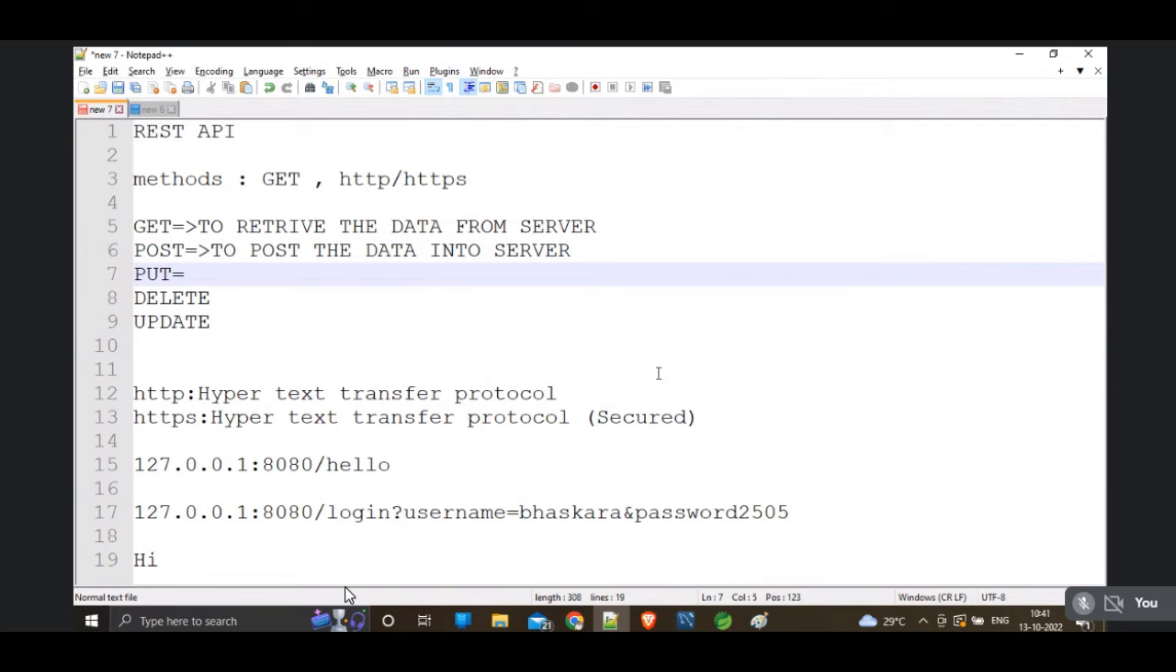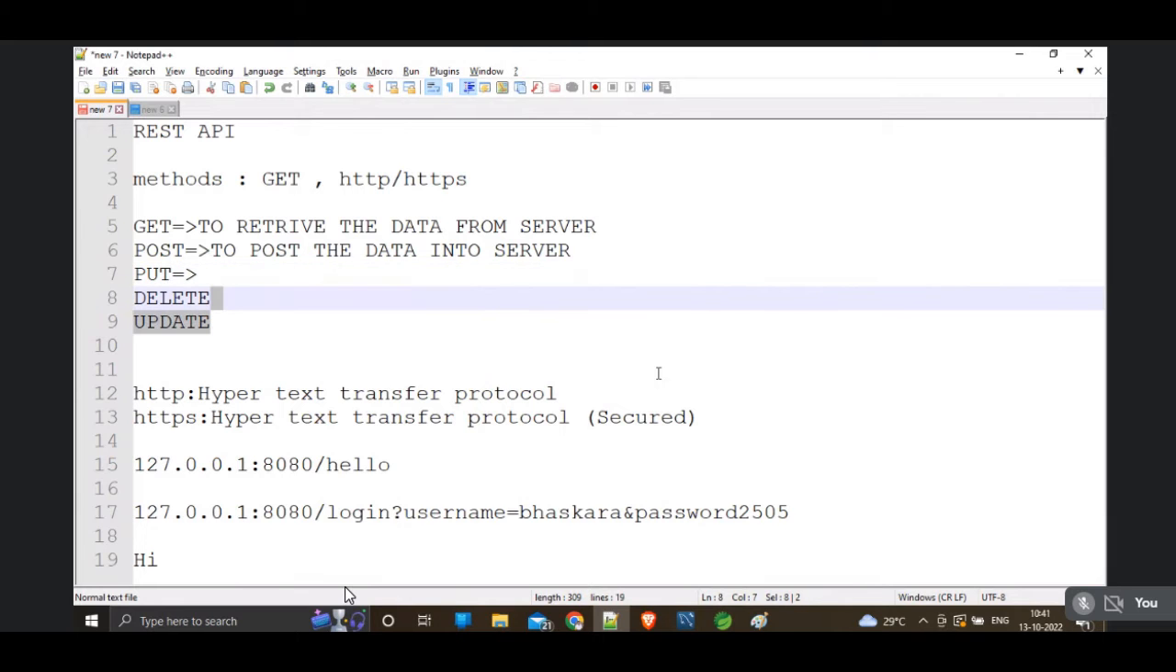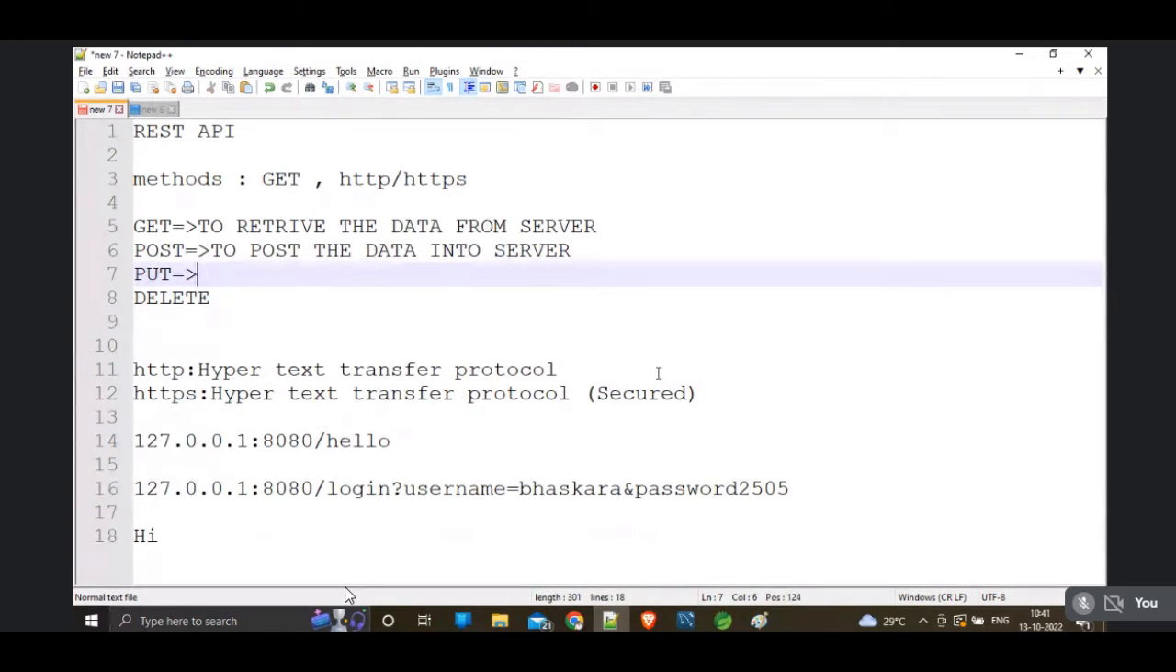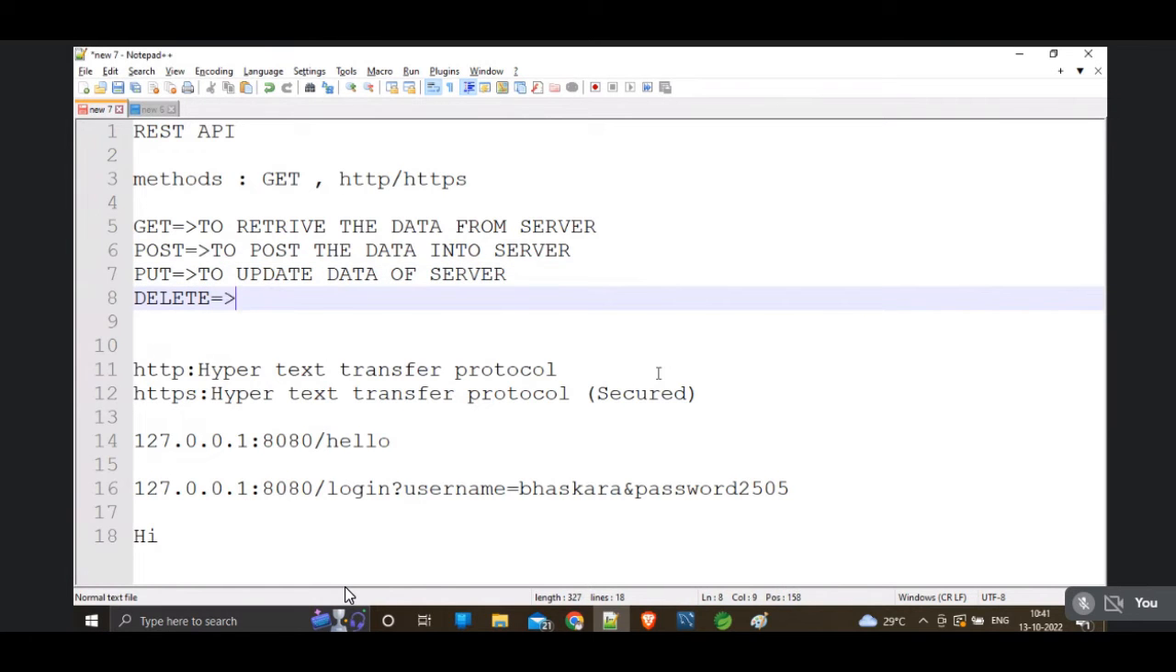Coming to the put method, put and update are both the same. The put method is used to update some data on the server. And delete is used to delete particular things on the server.